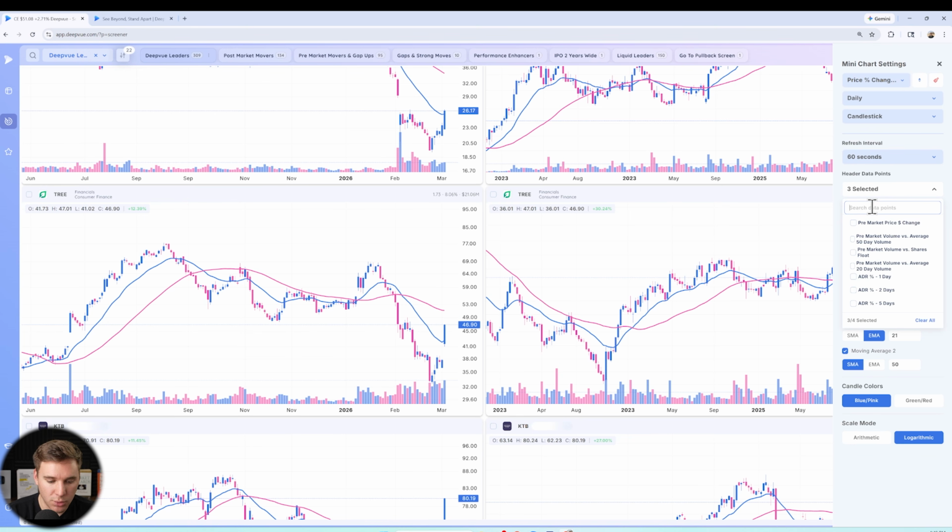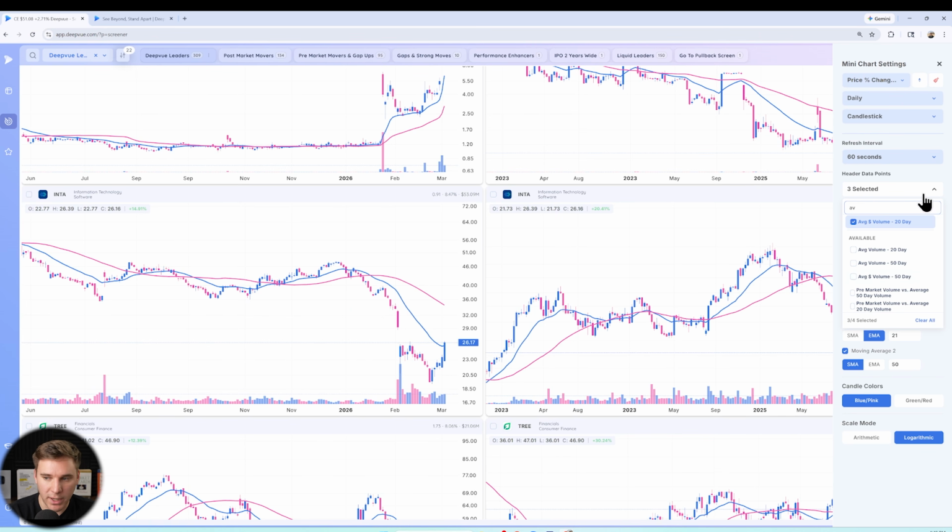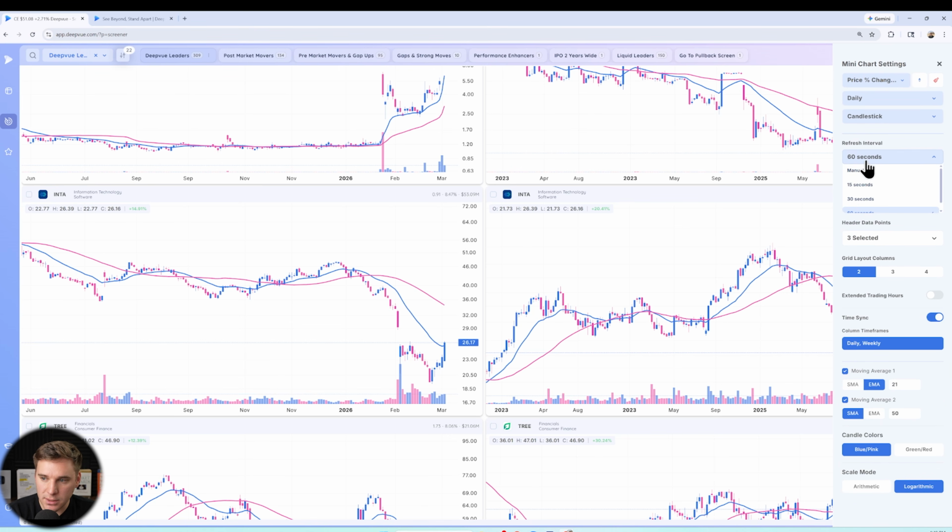Let's say you wanted to do dollar volume or average volume here. So average dollar volume on a 50-day basis, you can do that. You can do pre-market volume, whatever you'd like to add. You can change these data points right here. Also, you can see the refresh interval right here. That basically allows you to change how quickly this is sorted and updated, all of that.